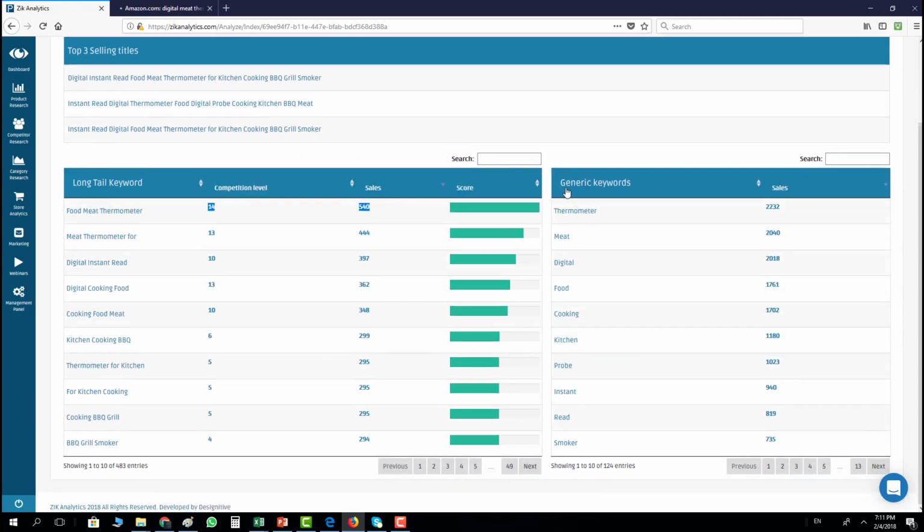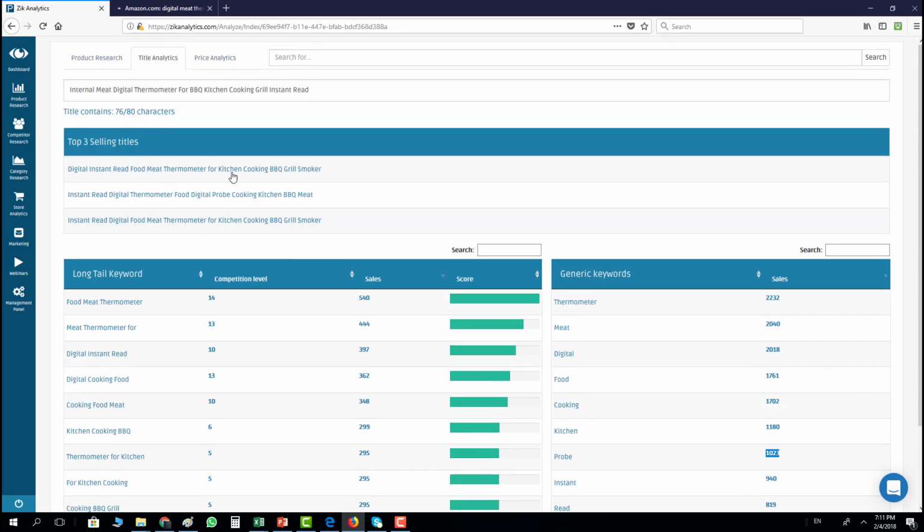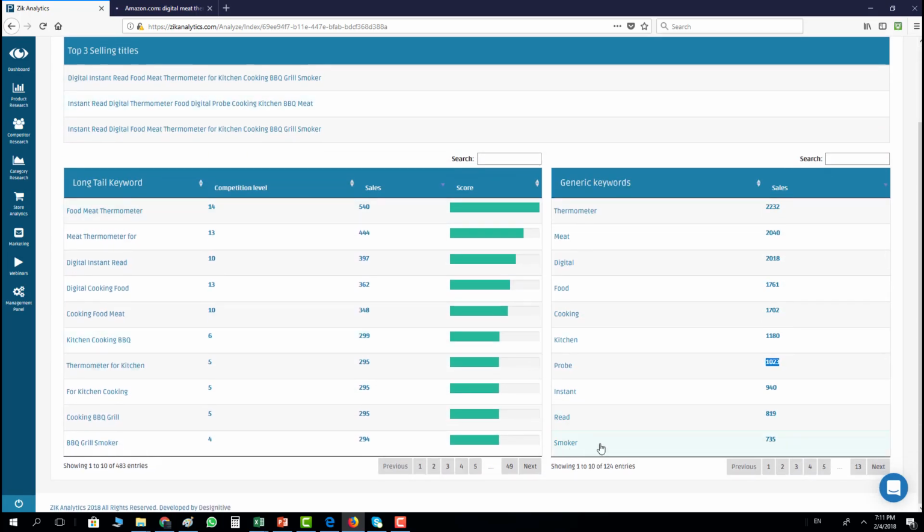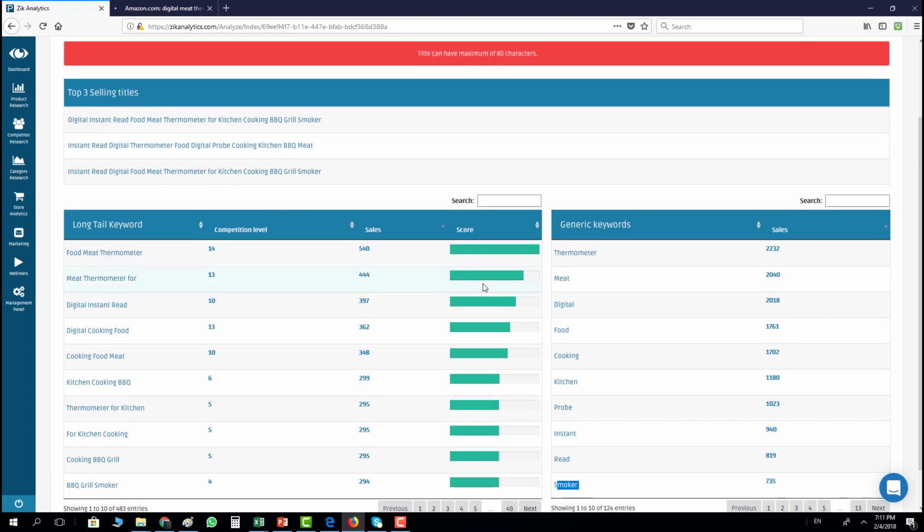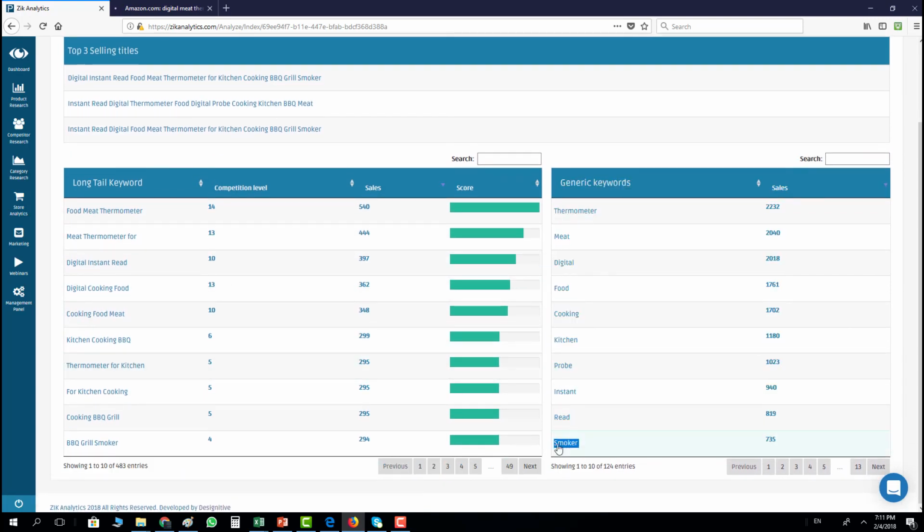Okay, let's see if we can get something from here. The keyword smoker generates a lot of sales. Here we can see the probe, but I don't know what exactly it is, so I don't know if we can use it. Kitchen we use, cooking we use, food we said generates a lot. Okay, meat we already use, right? Meat we use. So we may take the keyword smoker and put it inside because we see internal is not so strong, or we take the keyword food.